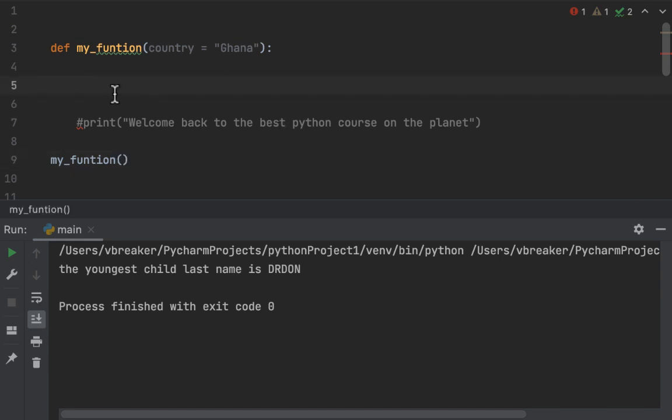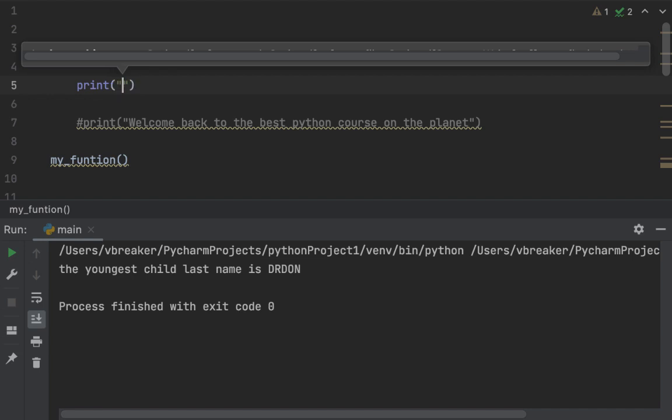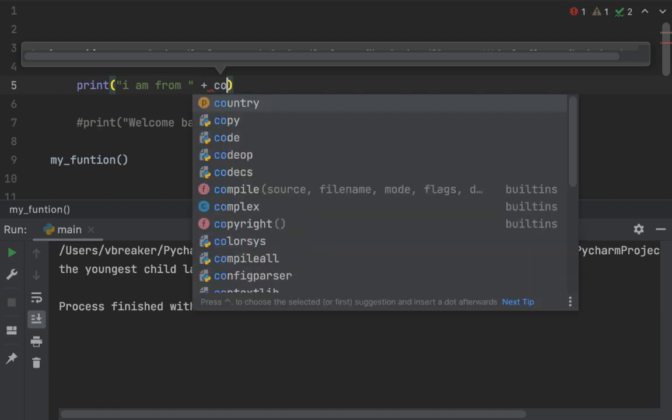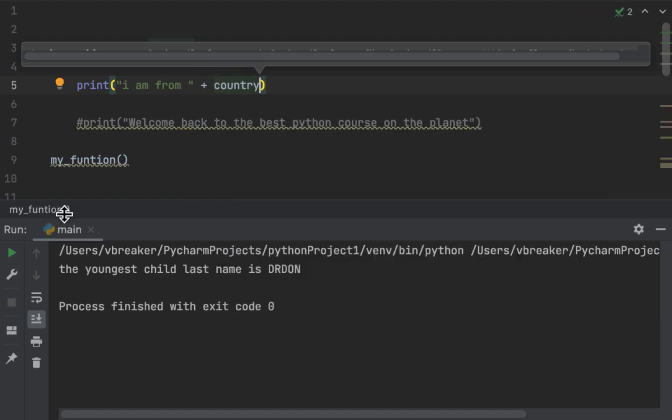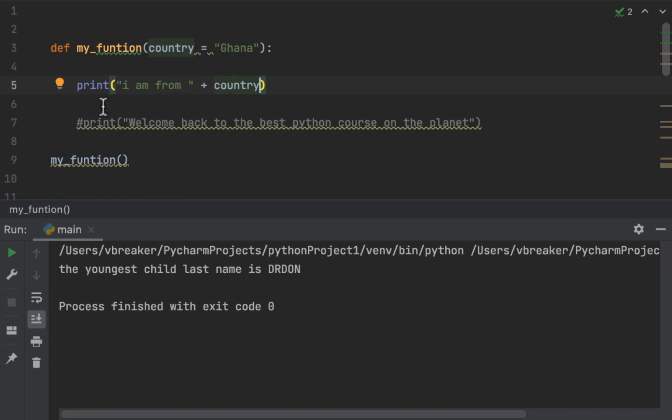then I print a message to the screen. I am from... let me space out and concatenate this. As I told you, you can use the formatted string to do this, but because some of you are new here, we will go straight to some process.